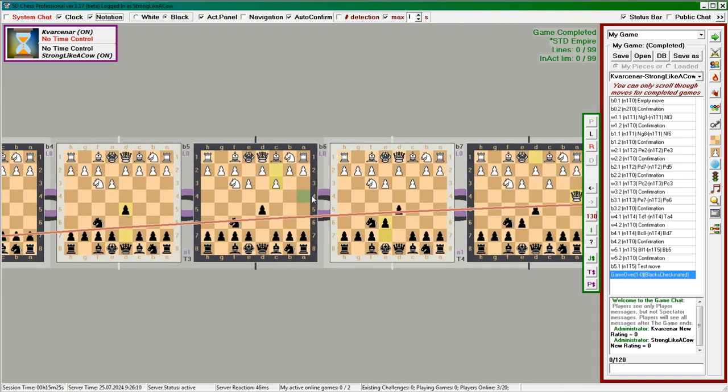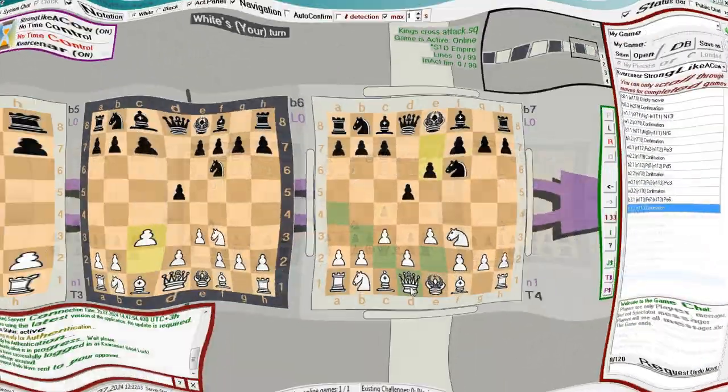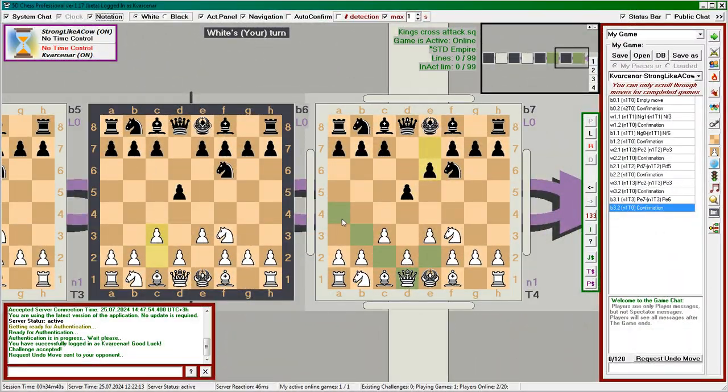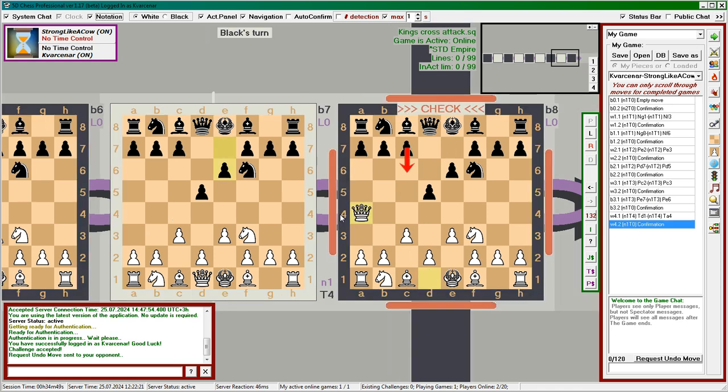But let's go back a bit and imagine you are explaining all this to your student. Having made the move with the Tsarina to a4, you explained to him that instead of the move e6, it is better to make the move c6. But the move e6 has already been made, as well as the move with the Tsarina to a4. And the outcome of this game is already predetermined.